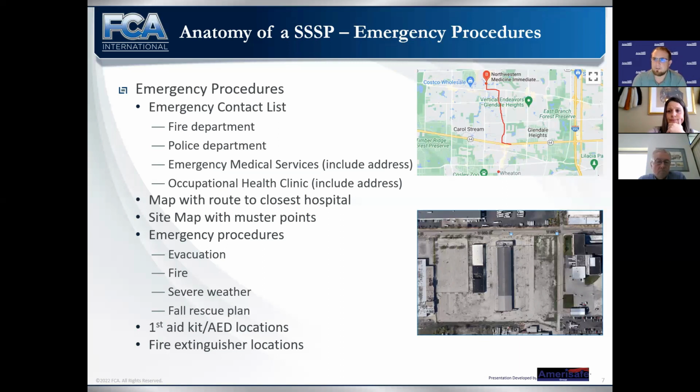I guess MapQuest isn't a thing. Doesn't matter. Print out a MapQuest map or a Google map that has the directions of how to get to that hospital from the job site. This can become really important if we have a medical emergency.